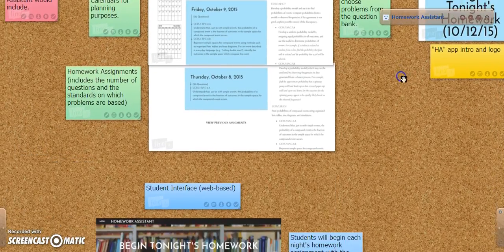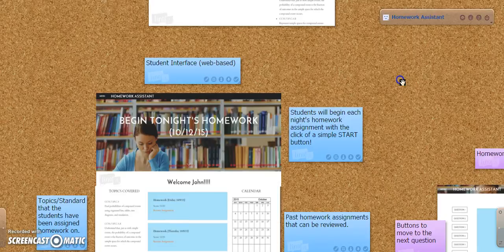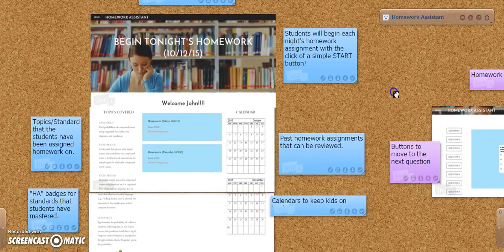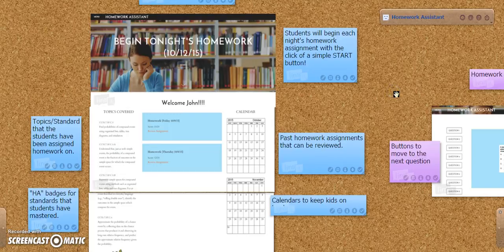So next we're going to look at what a student interface might be. Here I have what the students would see. This is a web-based interface. As a student logs in, welcoming them, if you'll notice right here at the top, front and center is begin tonight's homework. And there's a start button right there where my cursor is. So the student logs in, they pull up their page, they hit start, and they begin their homework.